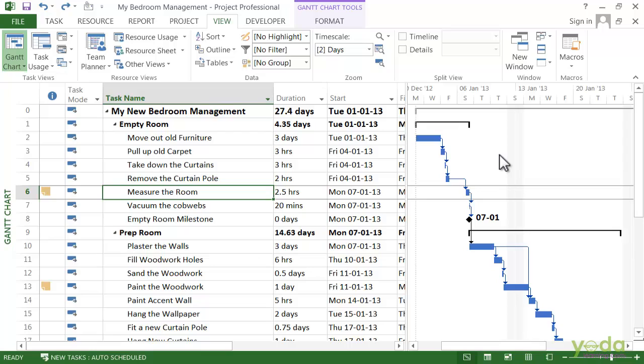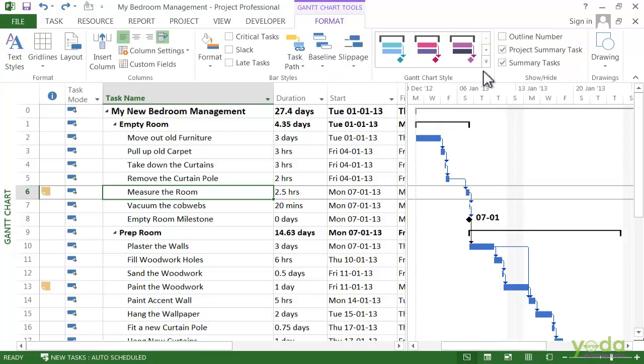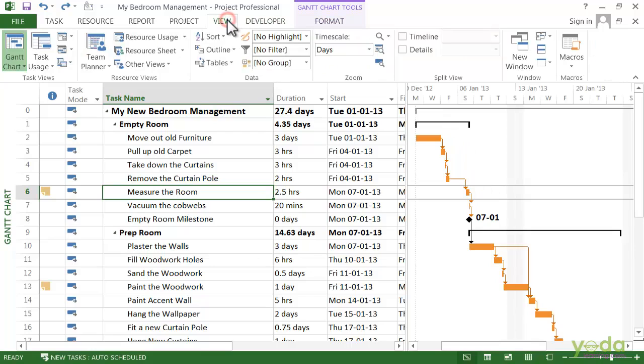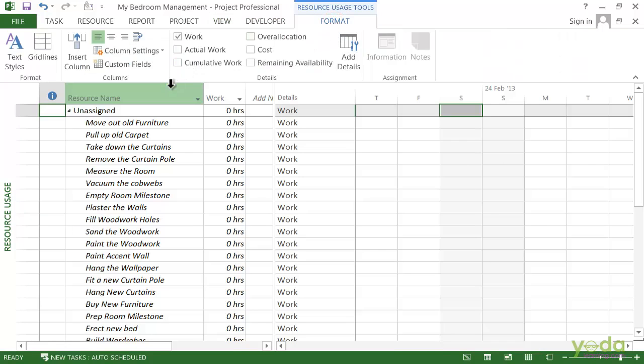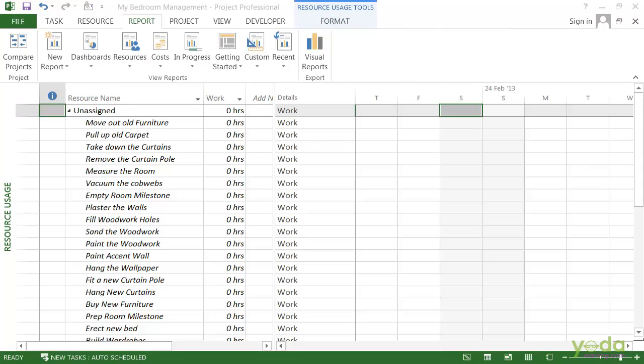Now there are some things you can do with the ribbon itself. So here currently we have a Gantt chart. In the Format tab you can see the formats for the Gantt chart. You can change the color of the Gantt chart. If you want to view the format of some other view, you can go to the View tab and change the view. Say if I change this to the Resource Usage view, it will open the formats related to the Resource Usage view.